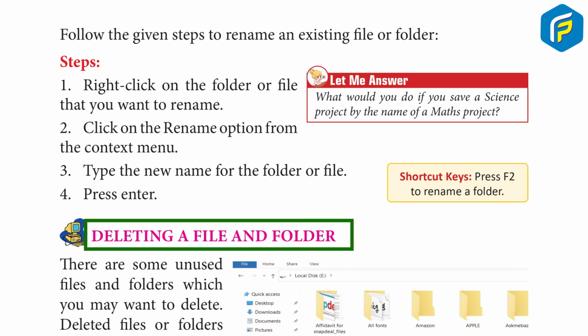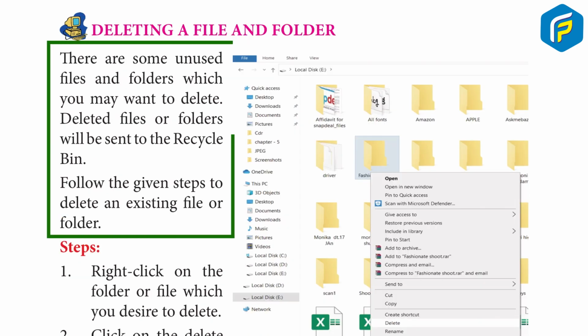Deleting a file and folder. There are some unused files and folders which you may want to delete.